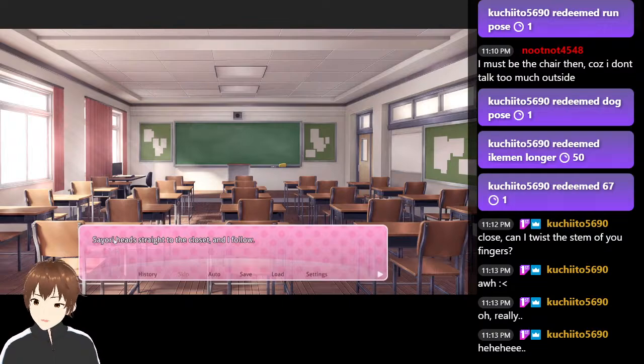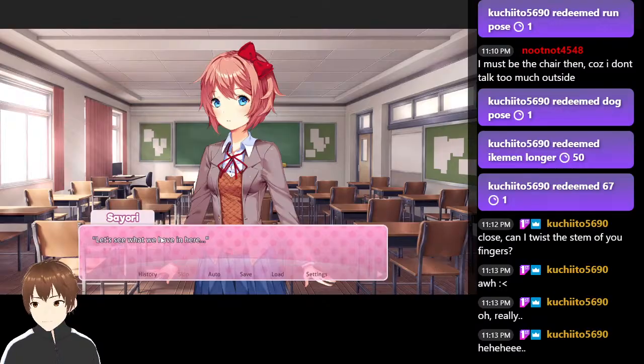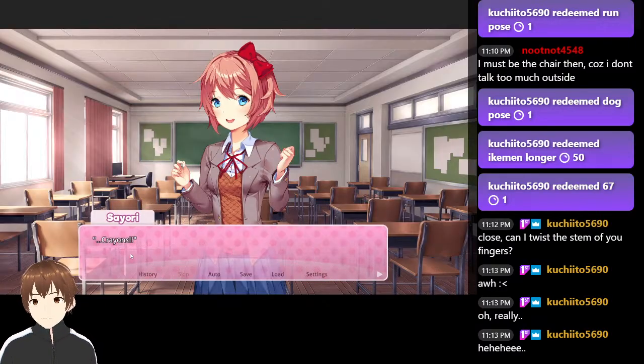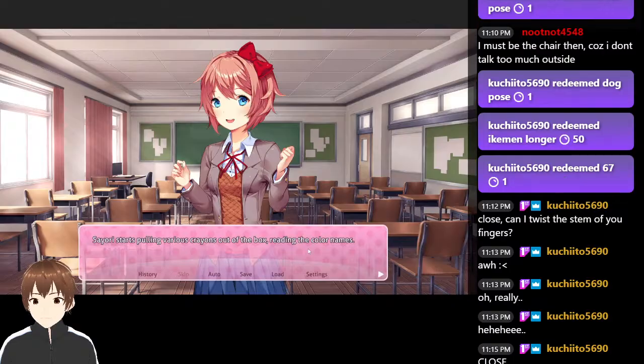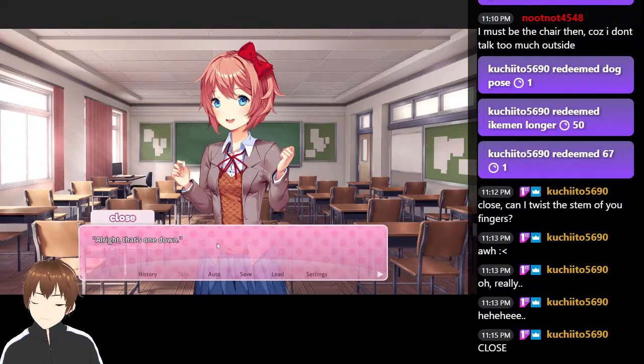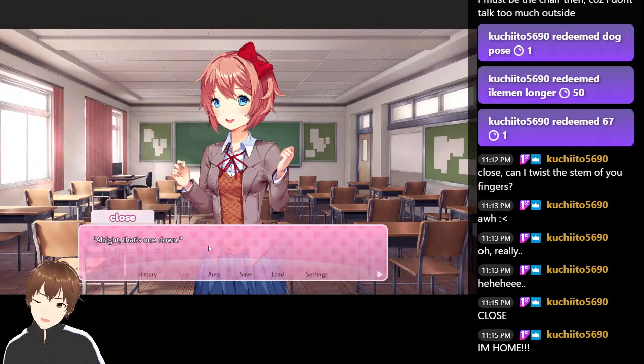So, where is the poem reading? Sayori heads straight to the closet, and I follow. Let's see what we have in here. Crayons. Sayori pulls a box full of crayons off the shelf. They're the best brand too. They're kind of dirty though. Sayori starts pulling various crayons out of the box, reading the color names. Welcome home. Congratulations. You get to lie in your beautiful bed. Enjoy the comfy cushioning of the sheets and stuff.